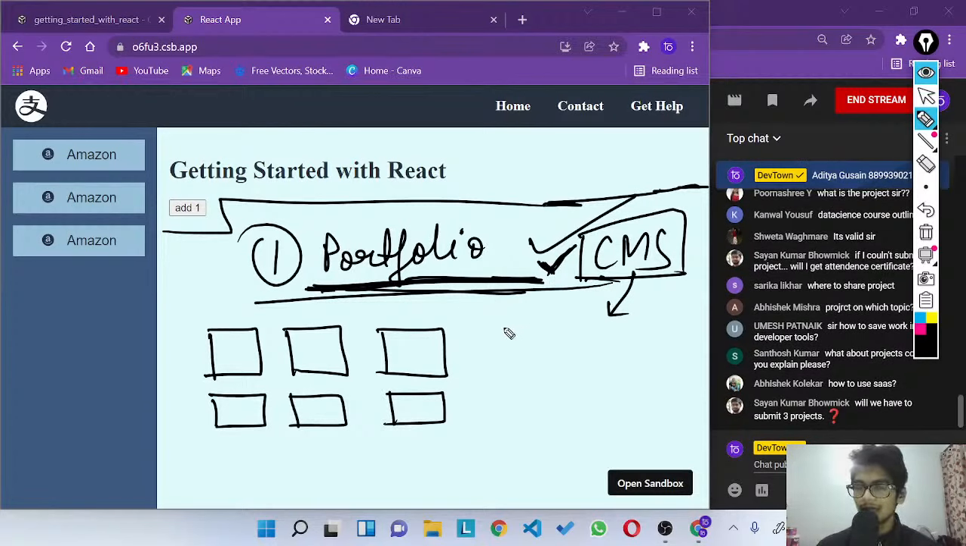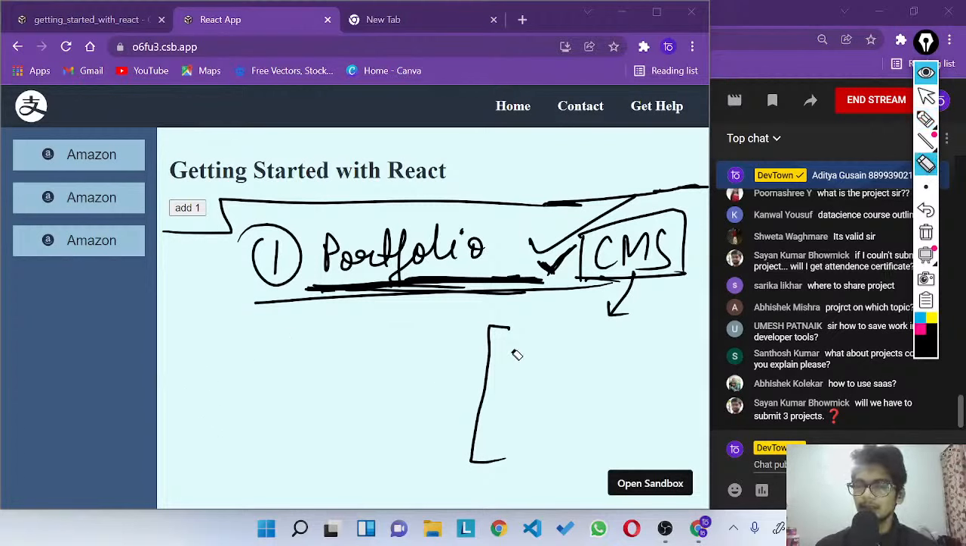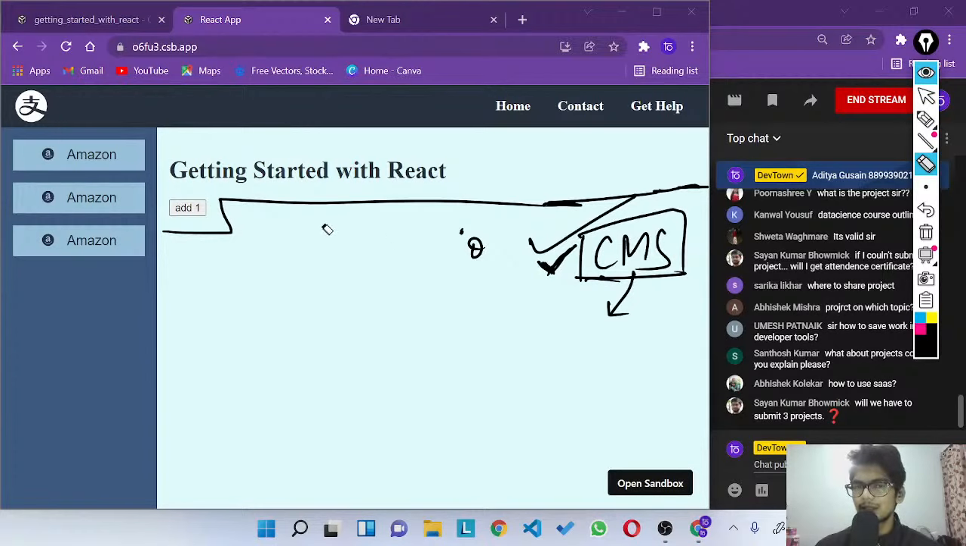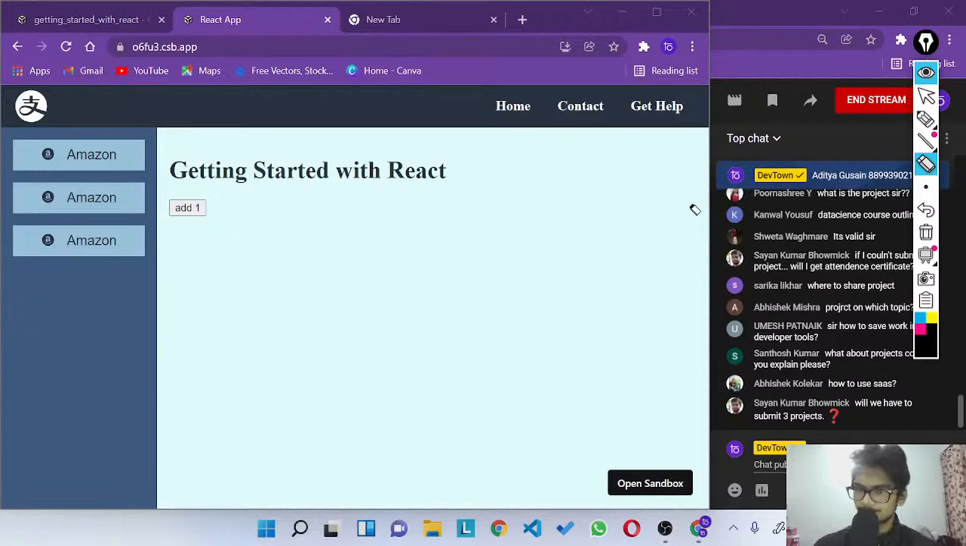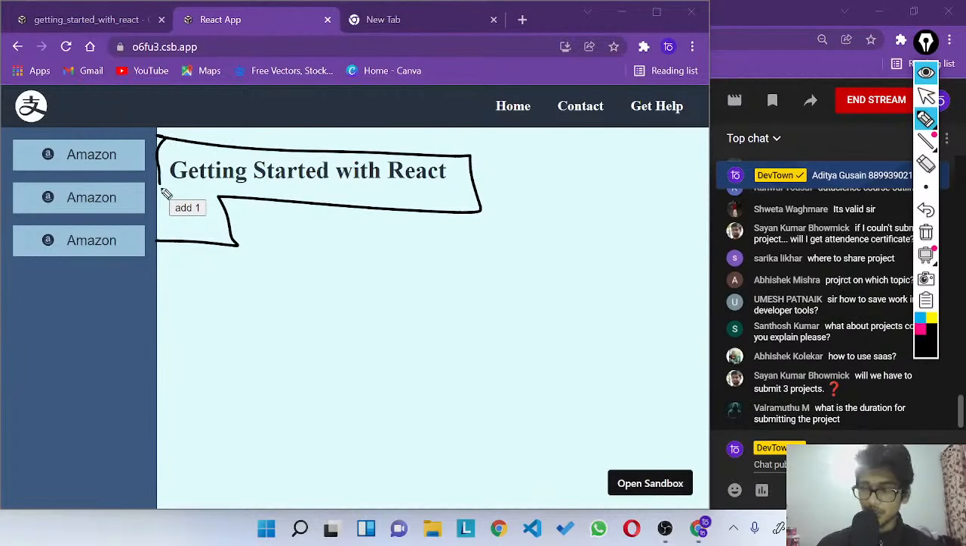So there should be a page where you can basically update all the details of your portfolio securely. You should log in to your CMS, the content management system, and then you should be able to update the details. So you can create something of that sort. But for the project, it should be very simple. It should only include all the features which I told you.